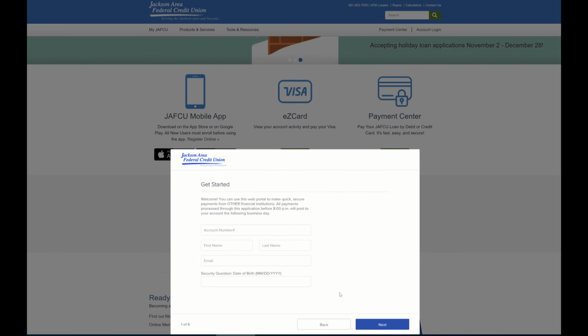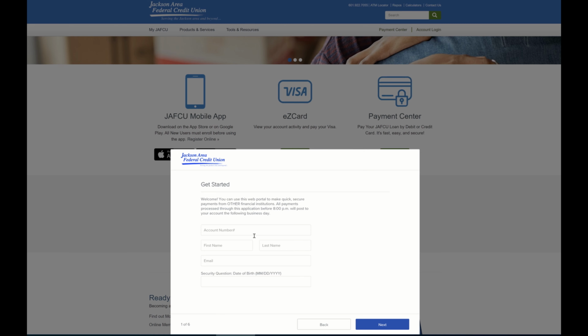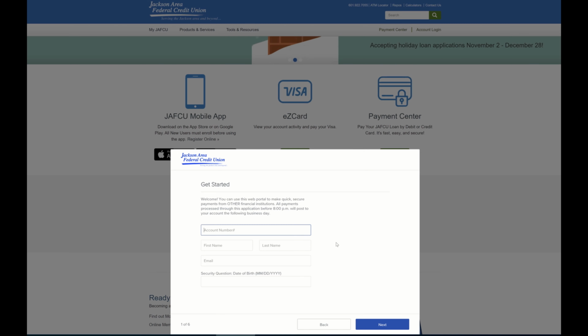It asks you a few simple questions. This information must match the information that's on your account with us at Jackson Area Credit Union. If it does not match, it will not let you in. I'll show you an example.